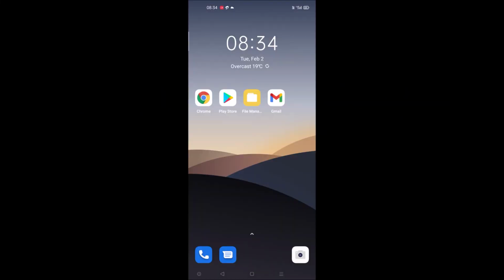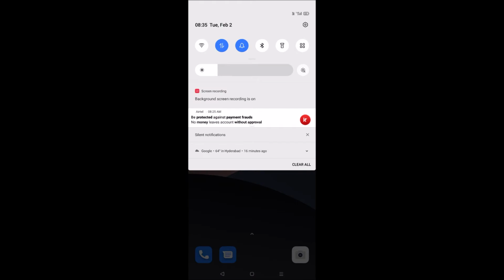Today in this video we'll see how we can change the password of a Google account right from our mobile. So this is the easiest process I'm showing. You can change your Google account password by clicking on your phone settings app.